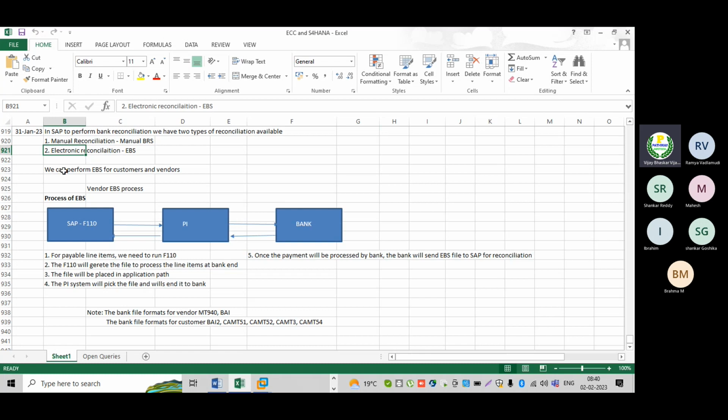The electronic bank statement, EBS, process, how it is going to work, I have already explained. Now in SAP, we are going to run the F110 program. F110 is nothing but the automatic payment program. If you have n number of line items, what the system does is clear the customer line items, and it will generate new line items, the clearing documents.